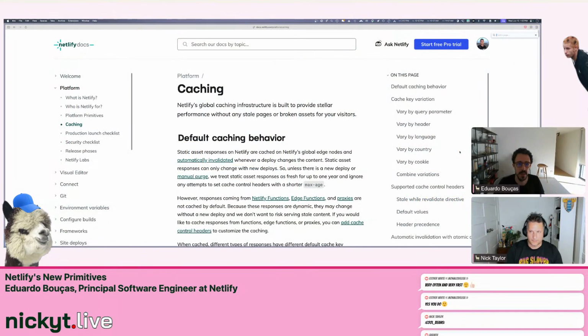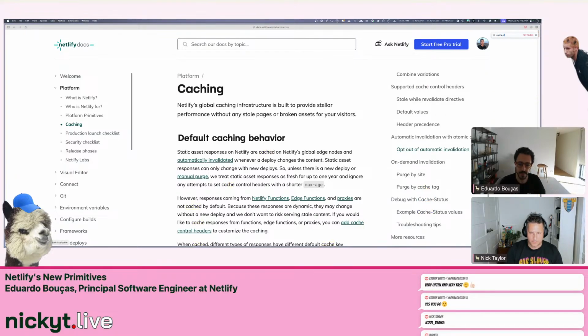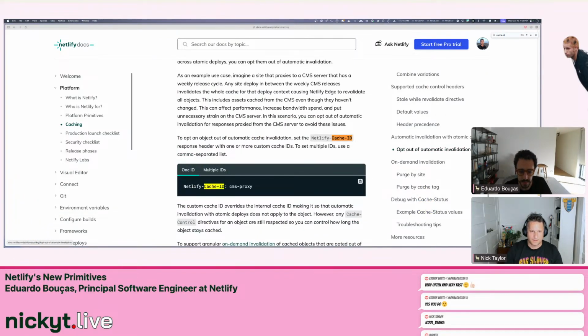I just want to make sure that I'm not saying the name incorrectly. I found a blog post about it here. Here, I'll switch back to pairing view here. Yeah, Netlify Cache ID, that's the one. Here is cache ID. Yeah, here we go.